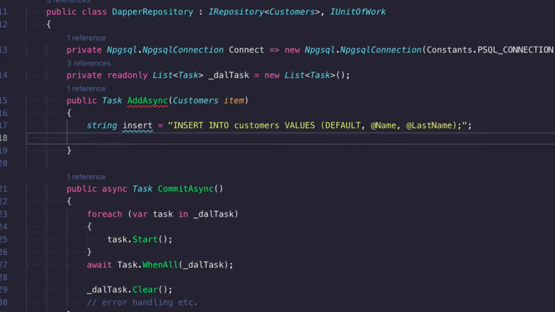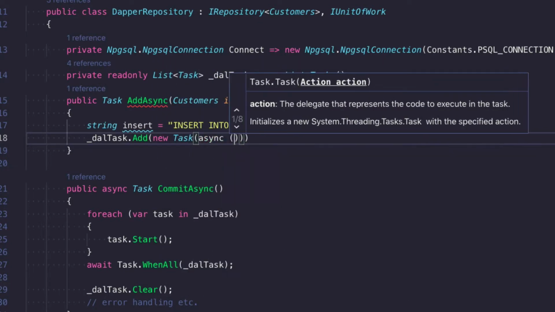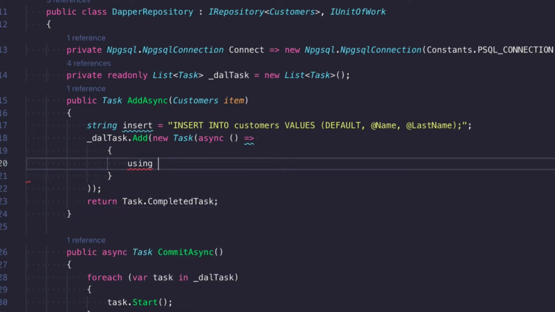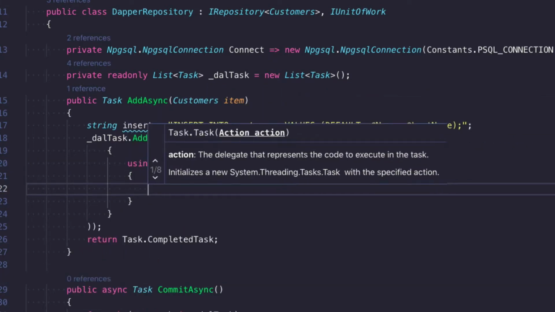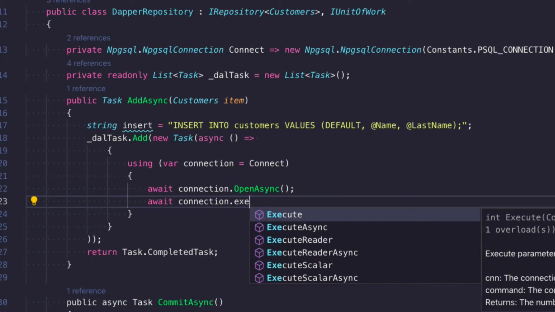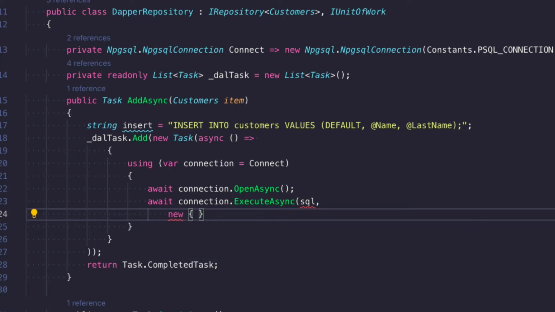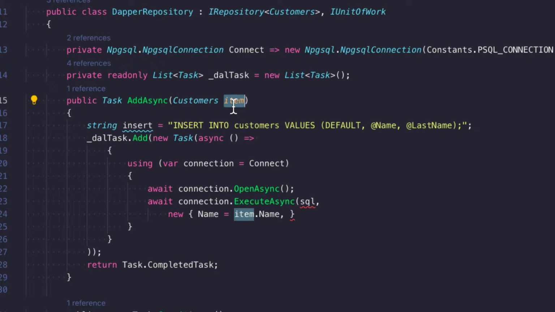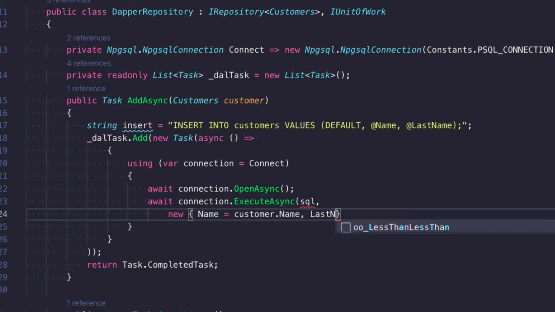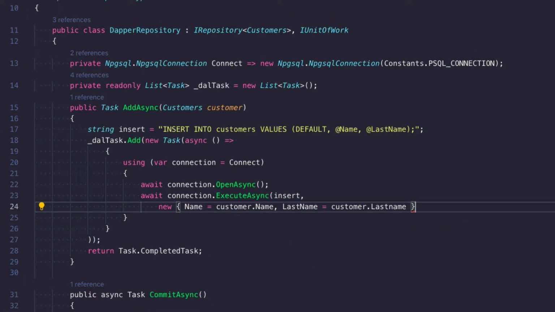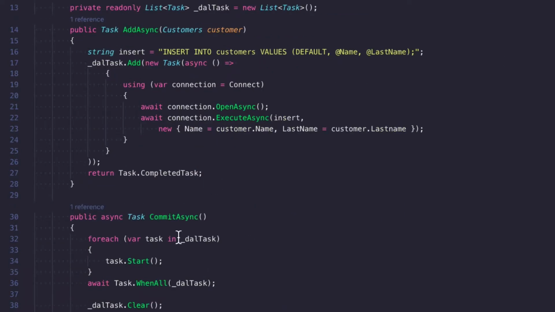So we add to the _dialTasks list a new task, to which we provide an asynchronous lambda statement, which in the end does the same thing which we would do with the connection directly. So we will simply use the ExecuteAsync method here to insert our customers into the database. We just add one here, no range, because it's much easier this way. And we just provide the insert statement, the name as an anonymous object, and of the customer object we provide here. Then this combination of AddAsync and Commit we will use later on in our querying method when we start this program.